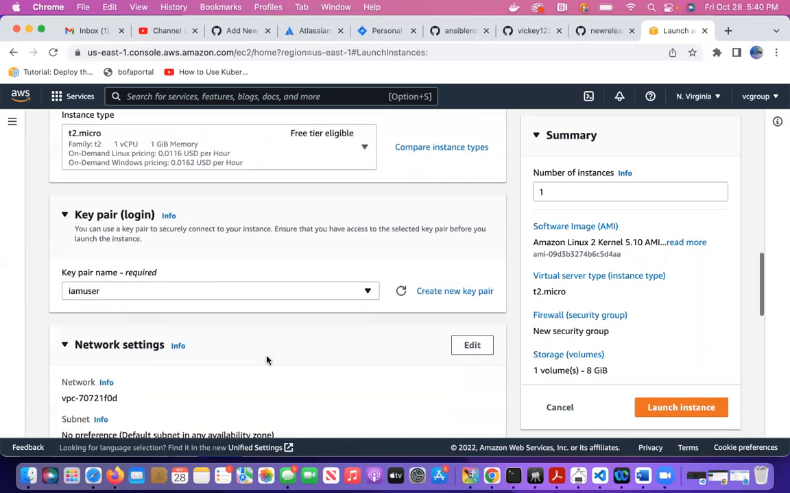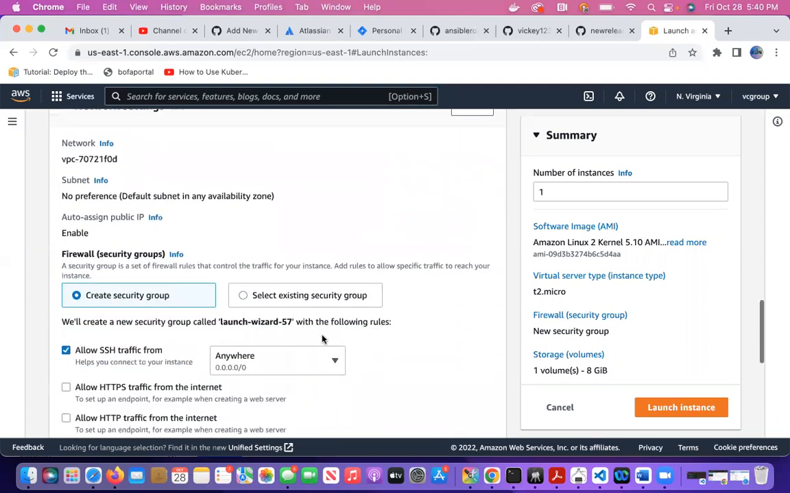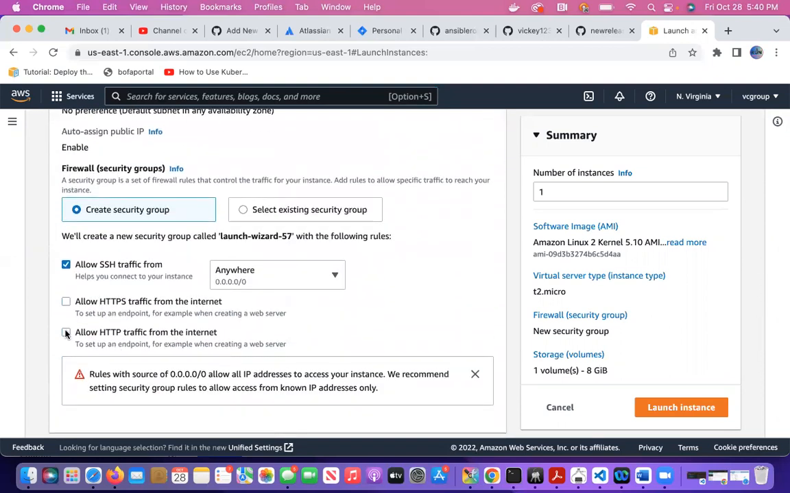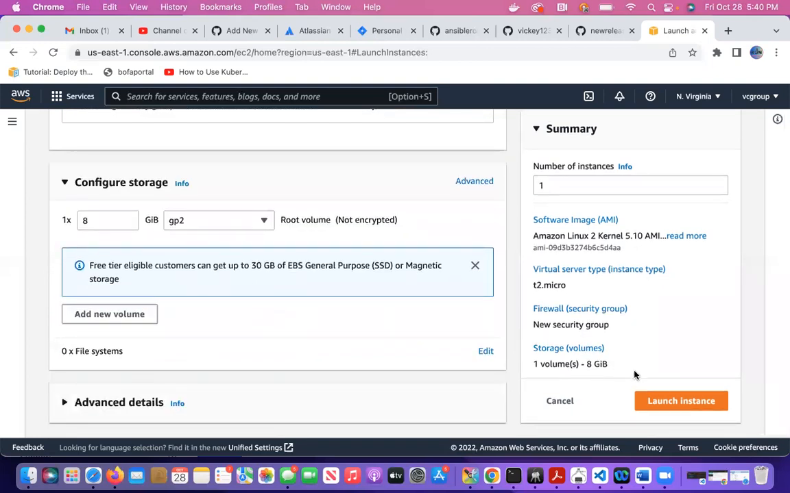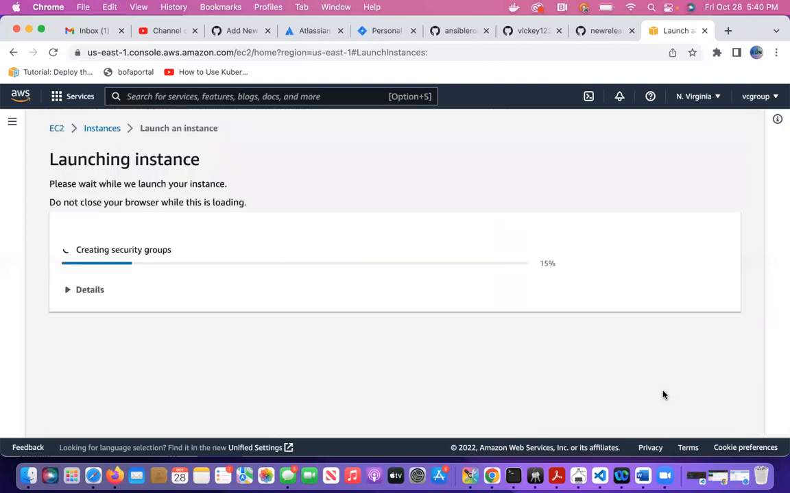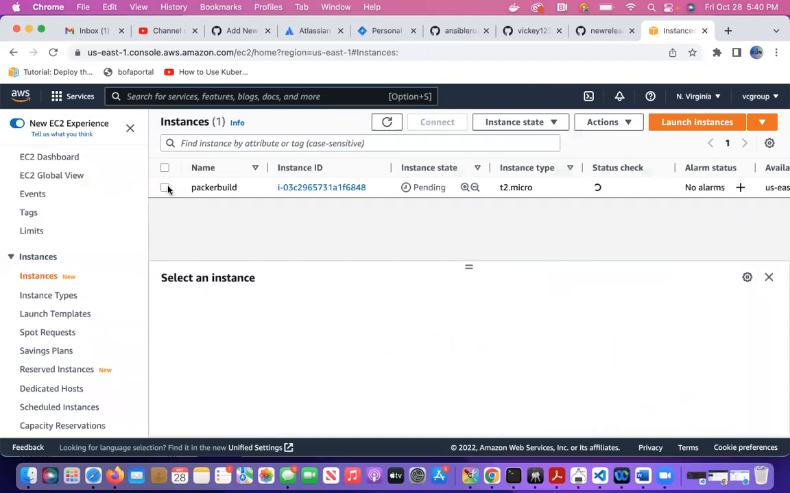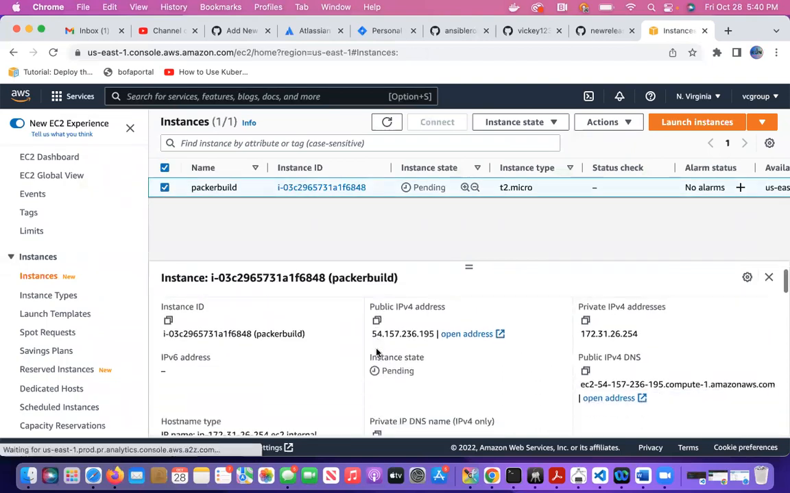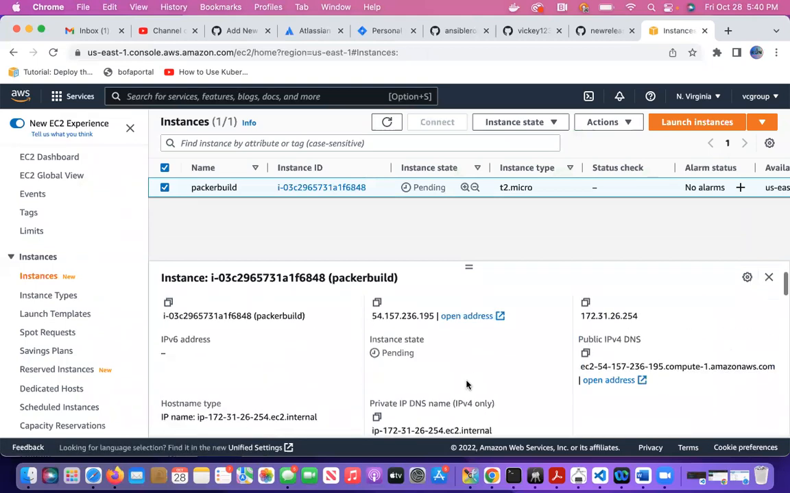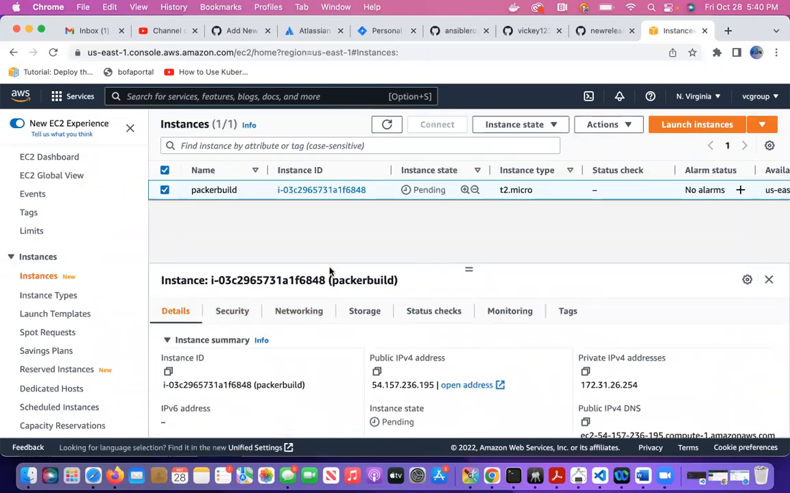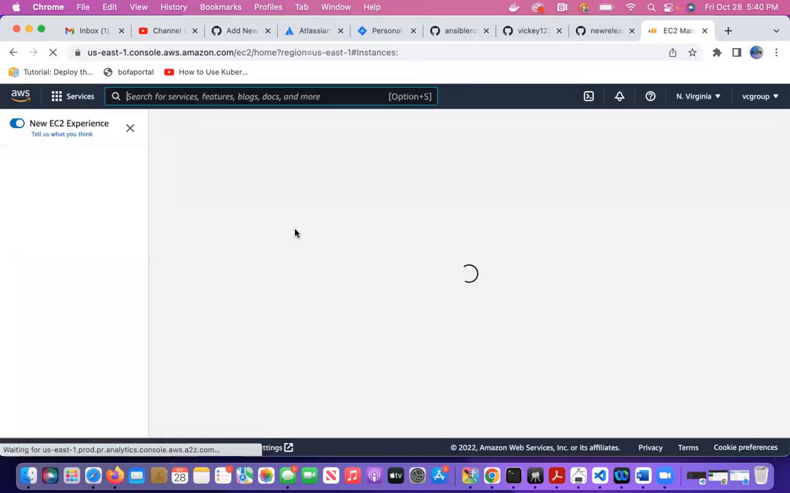Just give them a small, specific name, for your own reference. And 8 GB is fine because I'm not going to do much with that. So launch the instance. Before that, I don't have to change the security group rules actually, because I'm not installing any Jenkins or creating any projects.